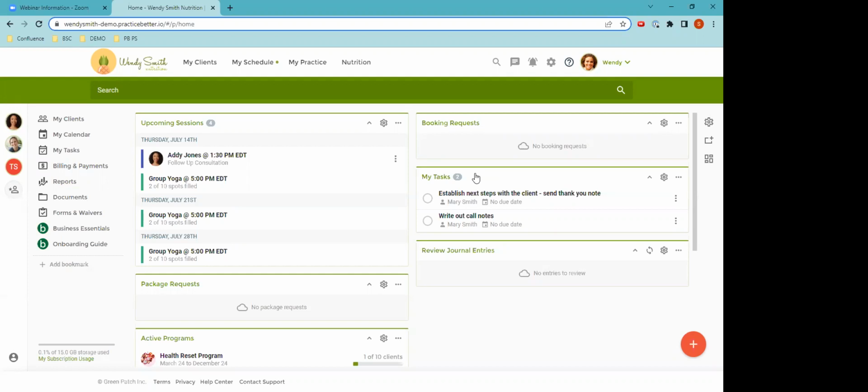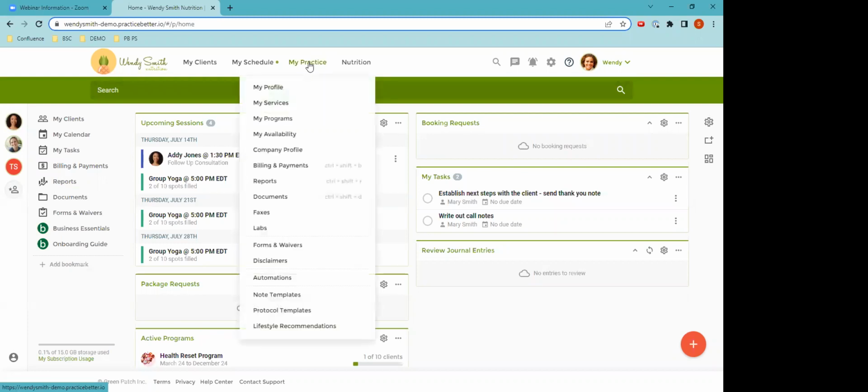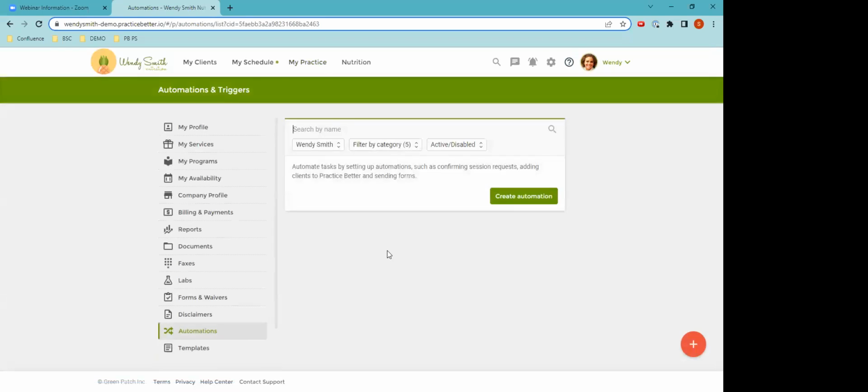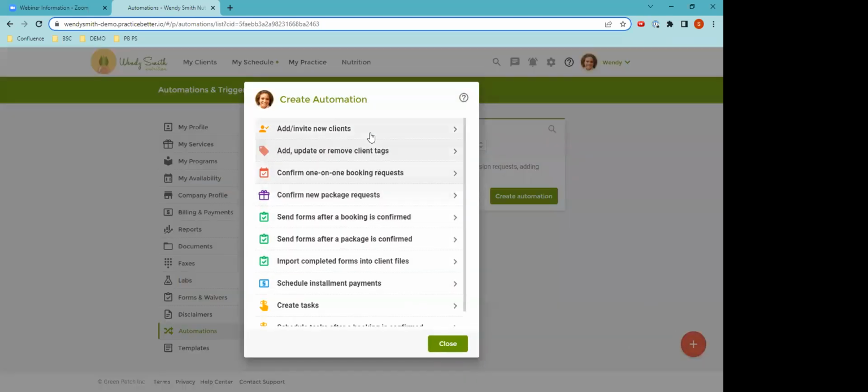Yeah, great. Okay, so to get to your automations, we're going to go up to My Practice, and you're going to come down here and click on Automations. If you currently don't have any automations set up, you can just click on Create Automation. But once you have some set up, you'll see your list. You can always come over here to the button, and it'll pull up the different automations.